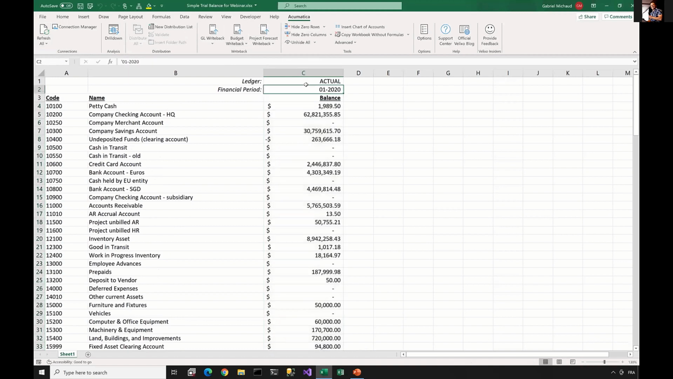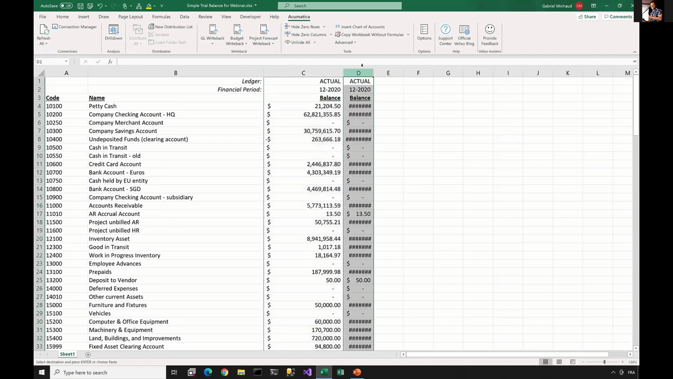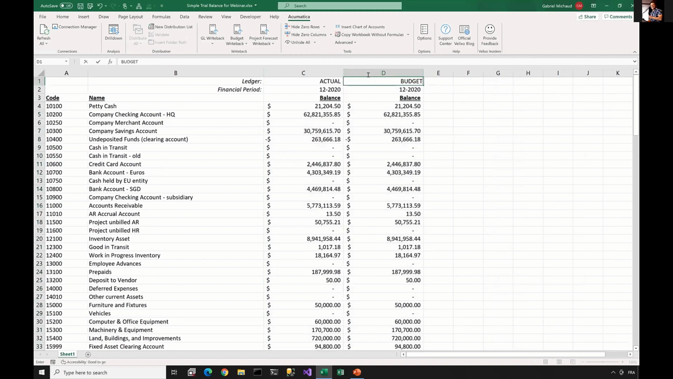So if I want to look at a different financial period, I can change it here. And I can even copy paste my column to compare my actuals with my ledger, my actuals with my budget by simply changing the ledger from actual to budget. Everything updates and recalculates in real time. Everything works just like Excel because it is Excel.